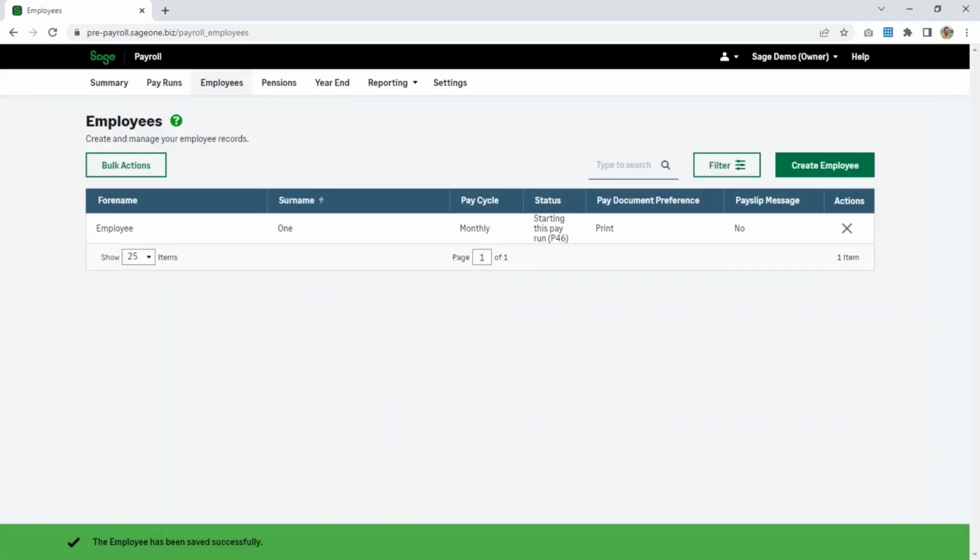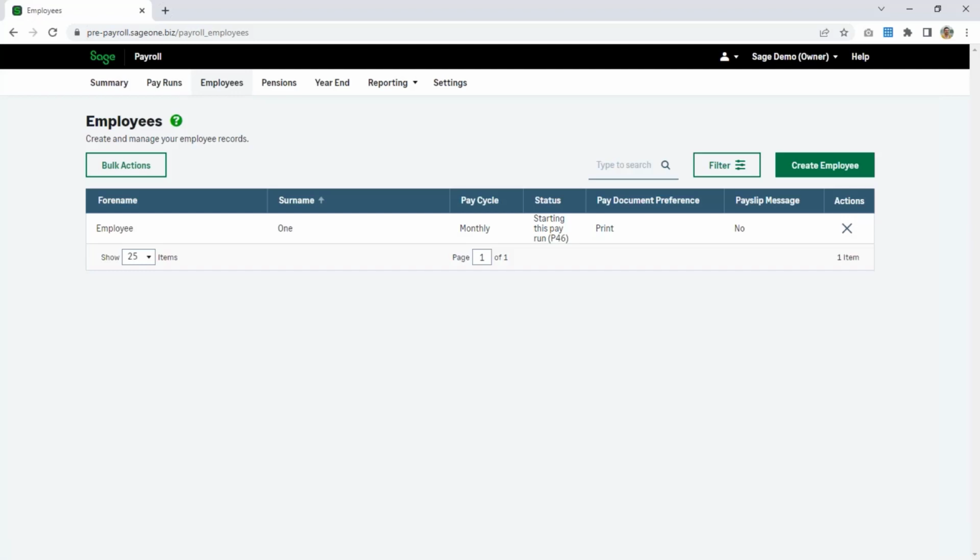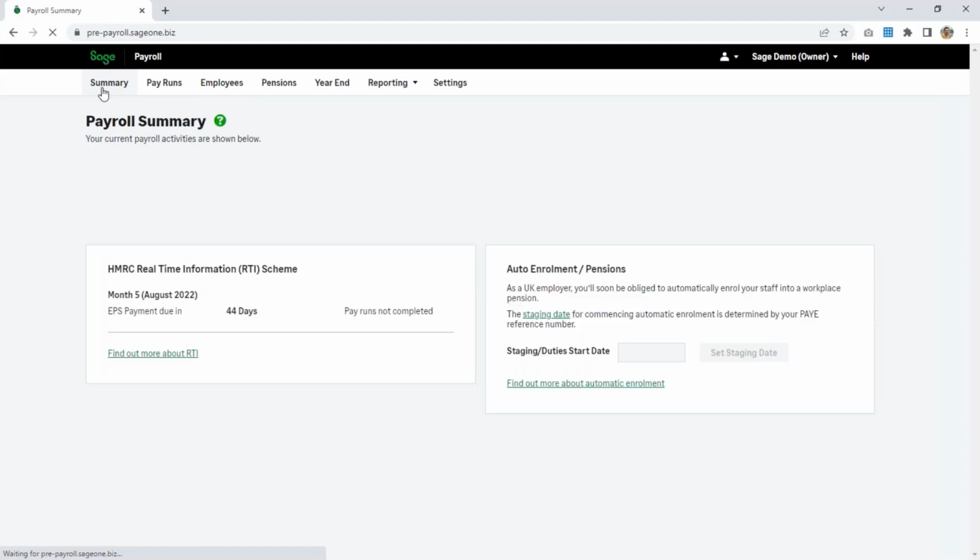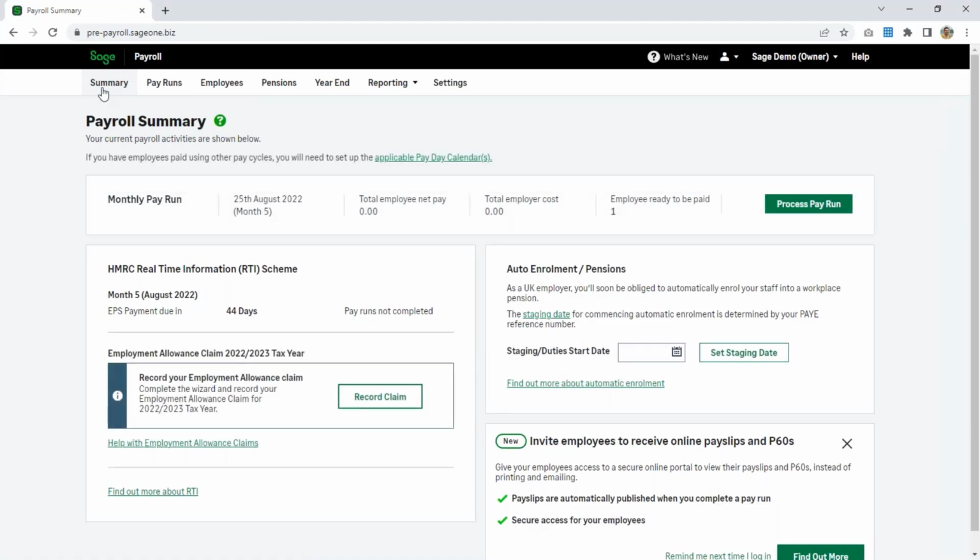As you can see, I have now created my first employee. So if I now head back to the summary, you can see that the setup options have gone, and it's starting to build up that payroll summary that we saw earlier in the demo. We can see when our next pay date is. We've got some other tasks we need to complete with regards to pensions and employment allowance, but I'm going to cover that off a little bit later on in the webinar.